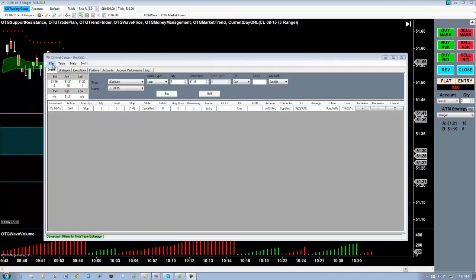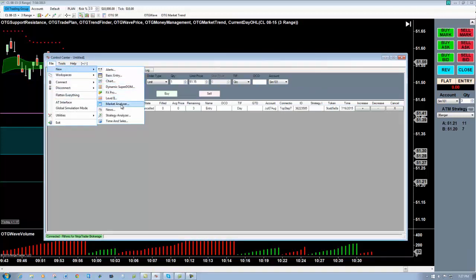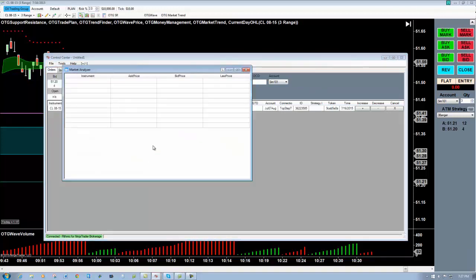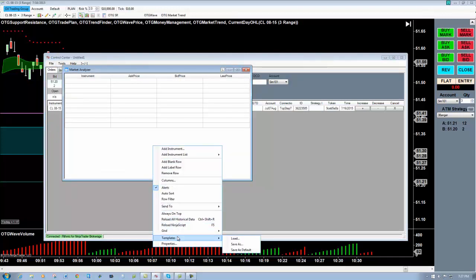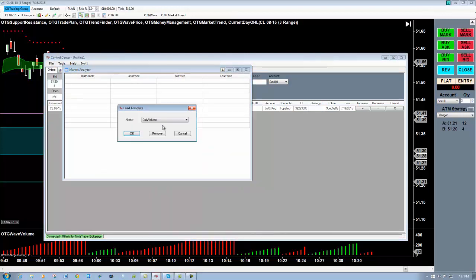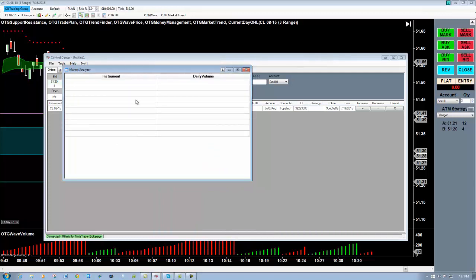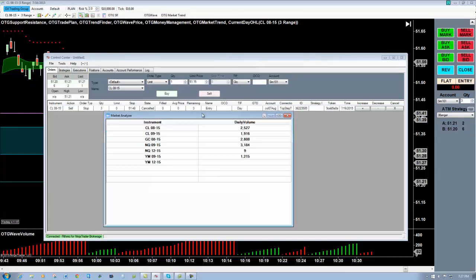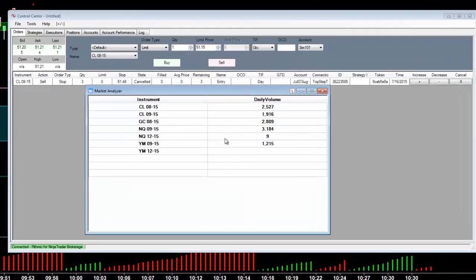So what I do is this. I like to use the Ninjatrader Market Analyzer, which is actually a free tool that comes with Ninjatrader. And I'm going to show you real quick what mine looks like. I've actually got a little template here that I've made up. And really, that's pretty much what it looks like. So let's take a look at this real quick and talk about what we're looking at here.